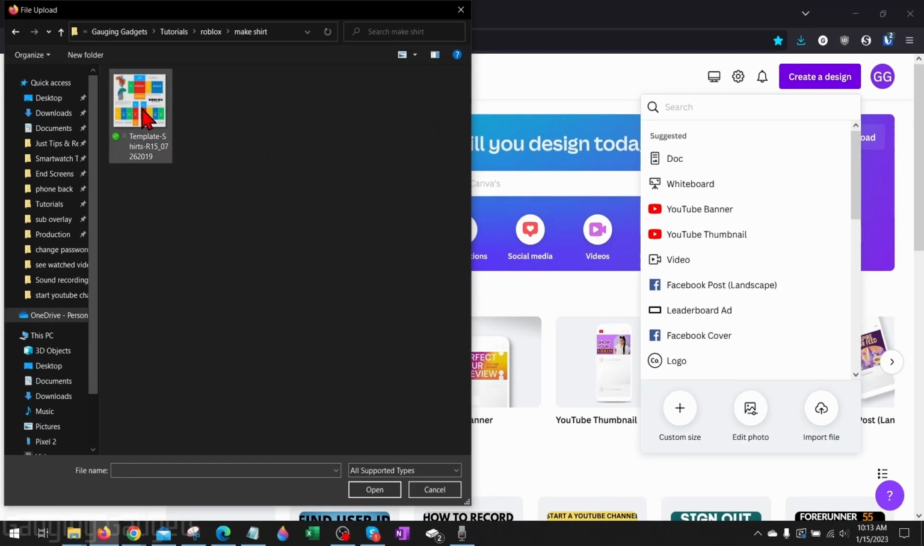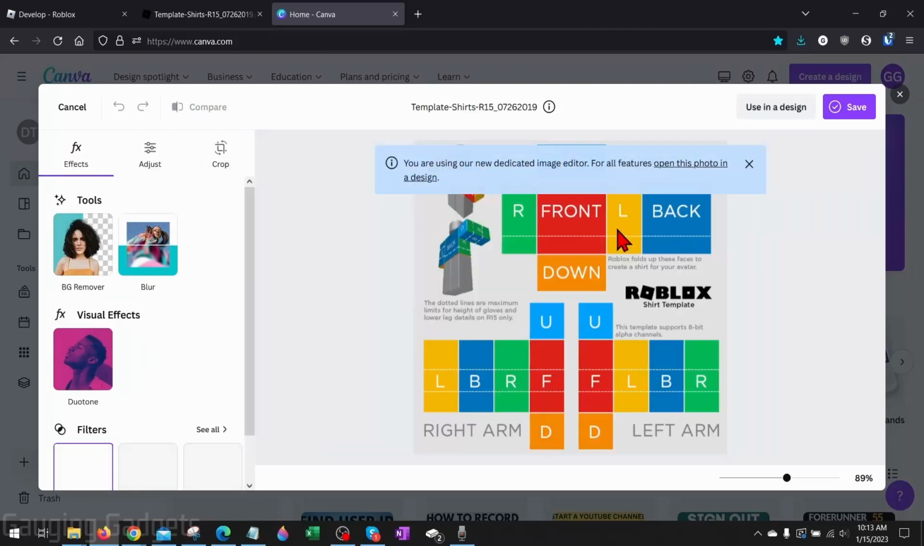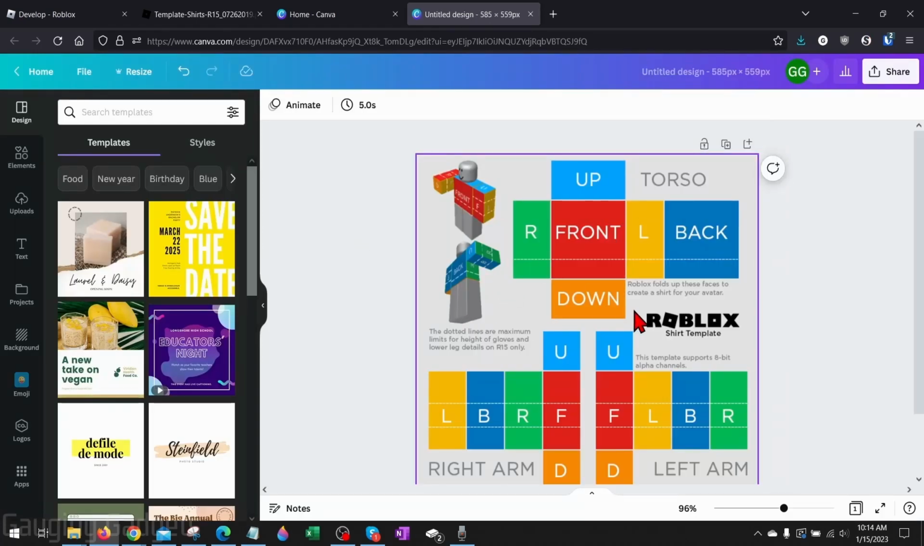Go ahead and find the Roblox shirt template we just downloaded. Open that up. It'll upload it. And then we just need to select Use in a Design right here. Now that we're in Canva and we have the template uploaded, the areas right here that are labeled front, down, things like that, these are going to be where your shirt is at.